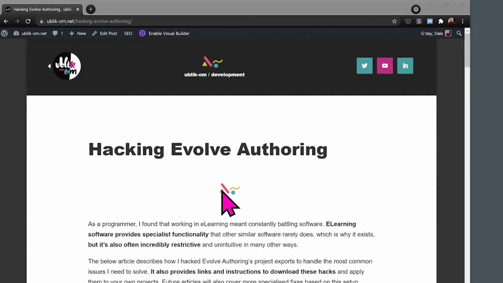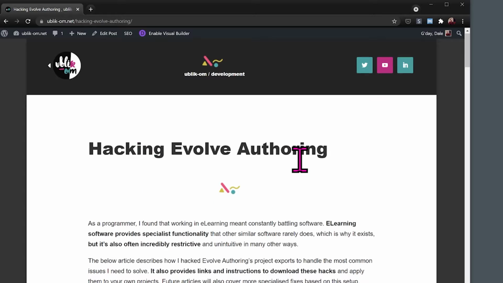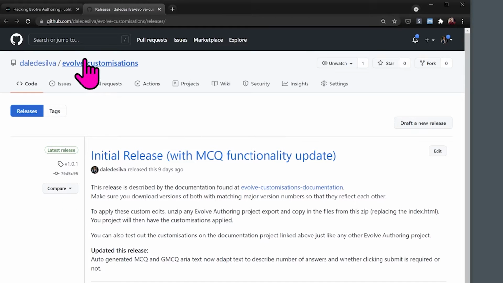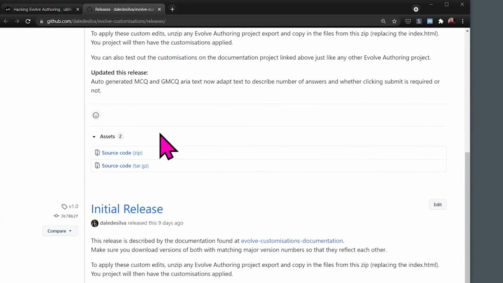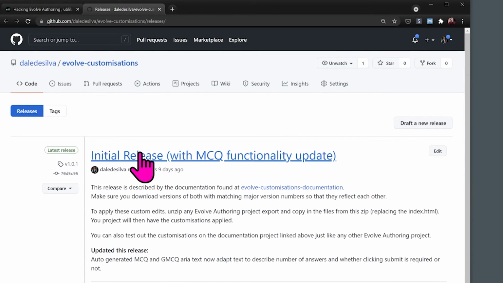Okay, so I'm looking at my article called Hacking Evolve Authoring, and I'm going to show you how to apply these hacks. So if I scroll down to the installation section, I've got the documentation and I've got the customization. So I'm going to download the customizations, and it takes me to GitHub where it shows the different releases that I have made of this set of hacks. So I can see the top one is always the latest release, and that's the name and that's the description.